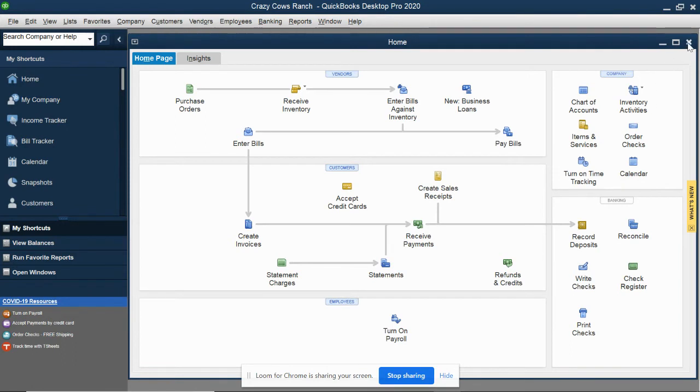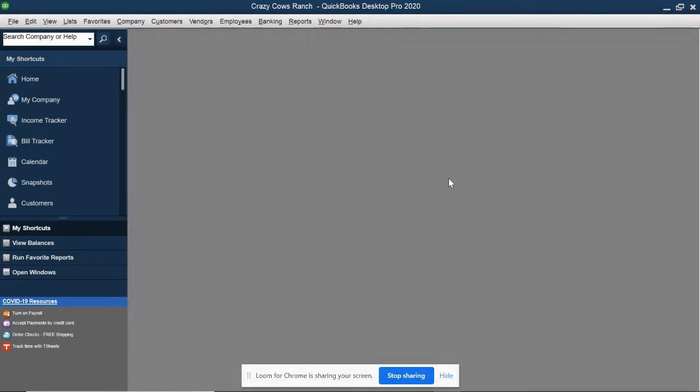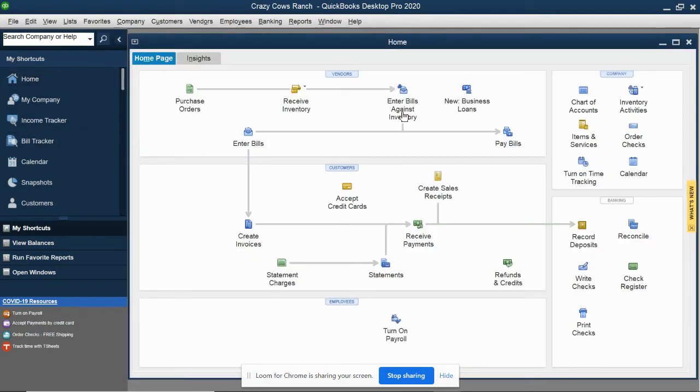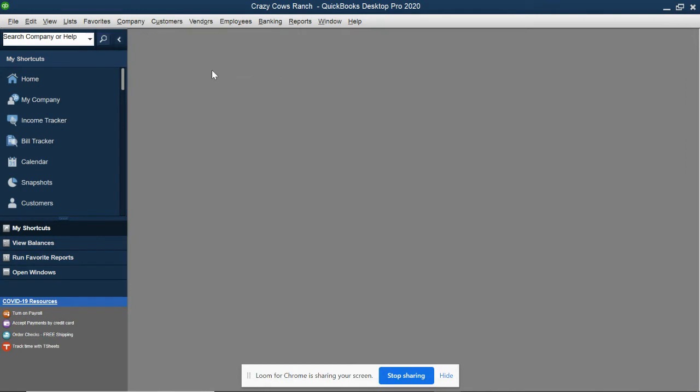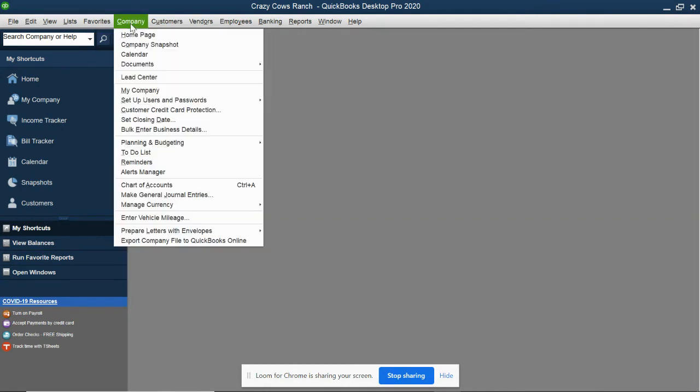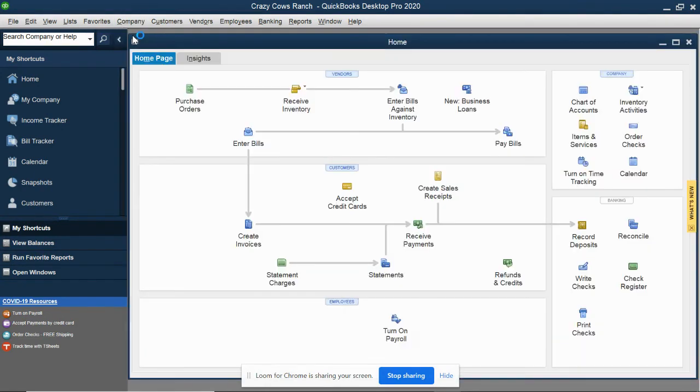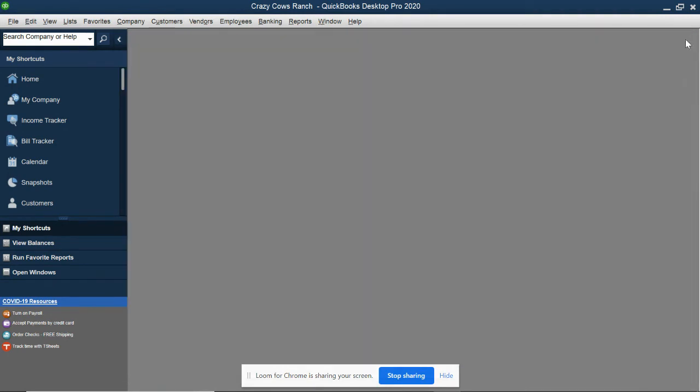Now let's say that you accidentally exit out of your home page. You don't have to panic. If you come over here to your shortcuts, you can click home and it will pop it back up. You can come up here to company and click home page and it will pop on up, or you can use shortcuts. QuickBooks is really great about shortcuts.